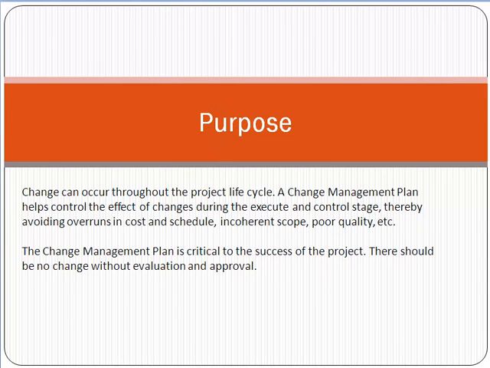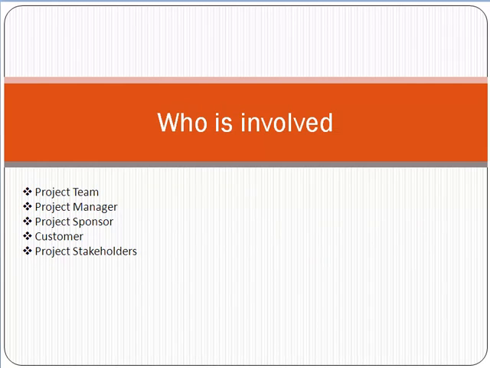If there is no approval, then we should not make the changes, because if we do the changes without any approval, it will have an impact, and we can't define the responsibility of who has asked for the change. Now, who is basically involved in the evaluation of a change management process?